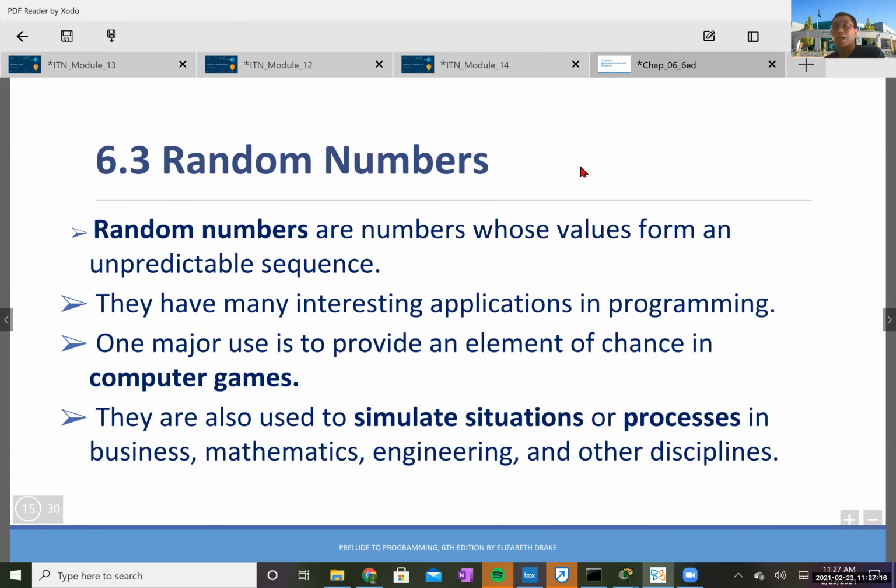So now we move to the random number. This one you expect to have in the homework, and you expect to have in the final exam also. Okay. Random numbers are numbers whose values come from an unpredictable sequence, right? So it can be any number here. And they have many interesting applications in programming. And one major use is to provide an element of chance in computer games here.